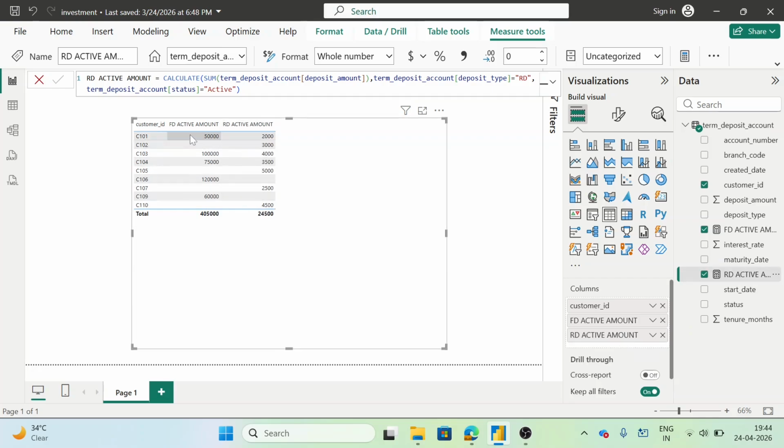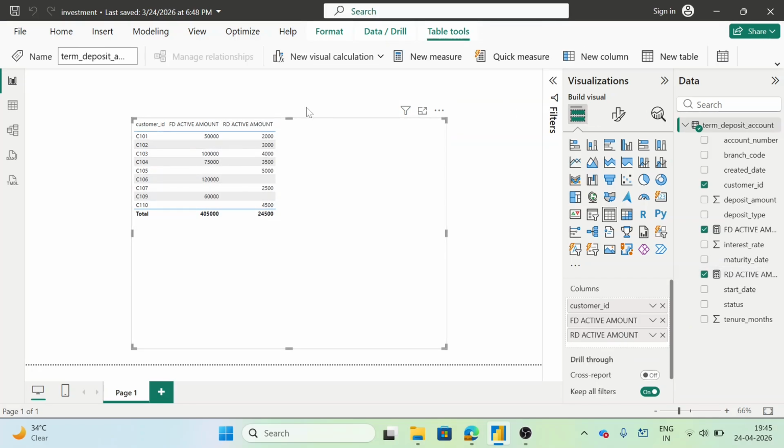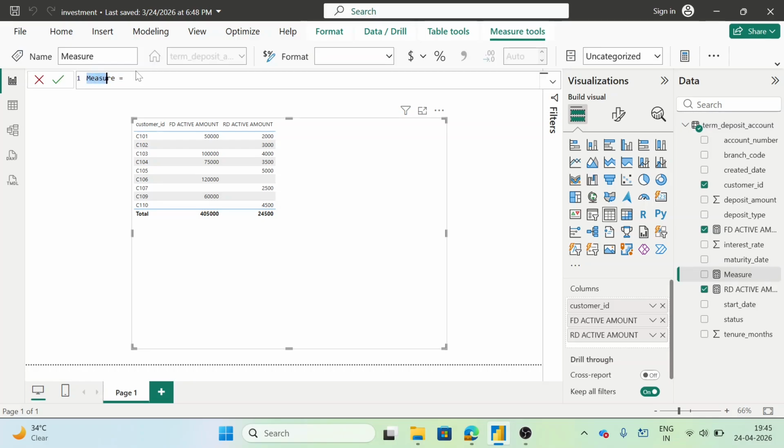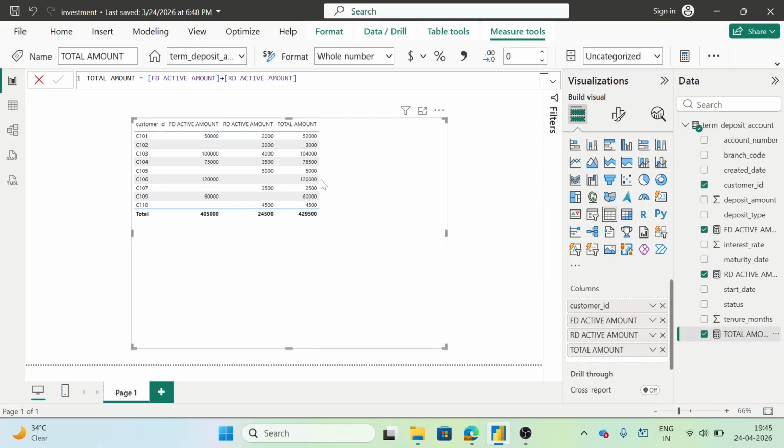Now we have got FD active amount and RD active amount. The next column that we need is total amount. So I'll click on modeling, click on the new measure, and let us call this total amount. For this total amount, all we need is FD active amount plus RD active amount. That's all. Let us see if that works, and of course it will work. I'll just drag this, and as we can see, we have got the total amount, 50 plus 2000 is 52,000, and likewise for the upcoming rows as well.